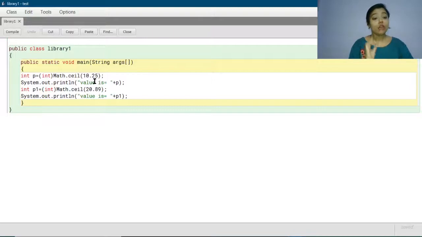Okay, not 10. The purpose of the ceil method is to return the next largest rounded value, not the lowest one. So if we round off 10.25, basically it should be 10, but the purpose of the ceil method is to return the next largest rounded value. So the output will be 11. And I have provided another example here, 20.89. For 20.89, the output will be 21.